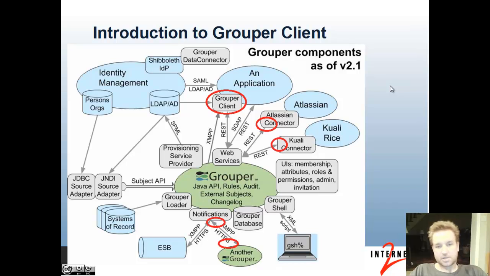Grouper client sits outside of the core Grouper server-side components. It's a Java library that speaks the Grouper web service XML protocol, and it's also used by some of the other built-in connectors for Grouper, and also for things like communicating with another Grouper to sync up groups.